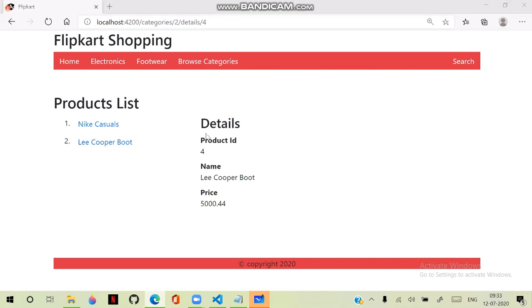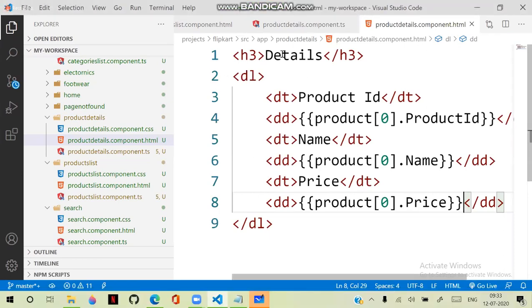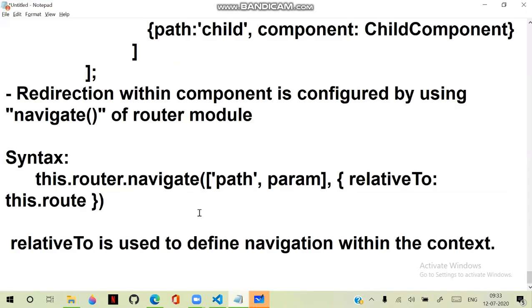So the child route is configured here. Within the context of the parent route, the child route is accessed. This time we are handling navigation on a button click. So that's the approach we have followed here. And how do we configure the child routes? Child routes are defined by using children.